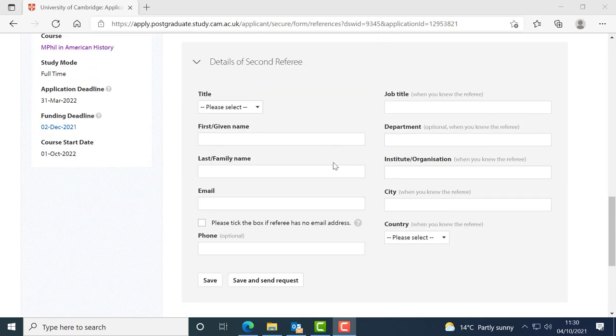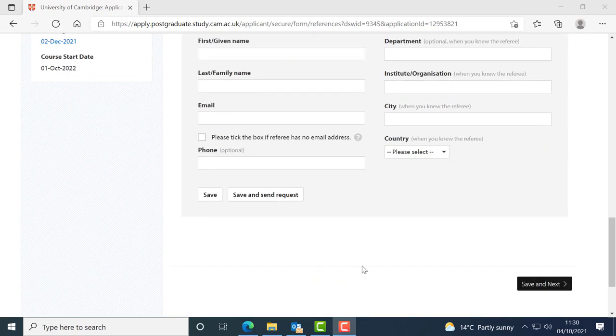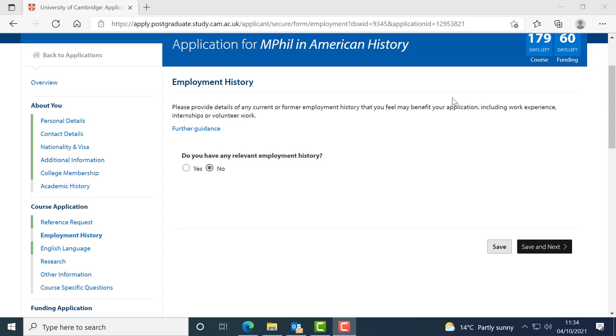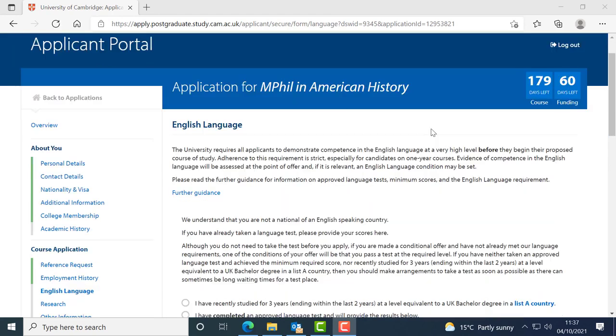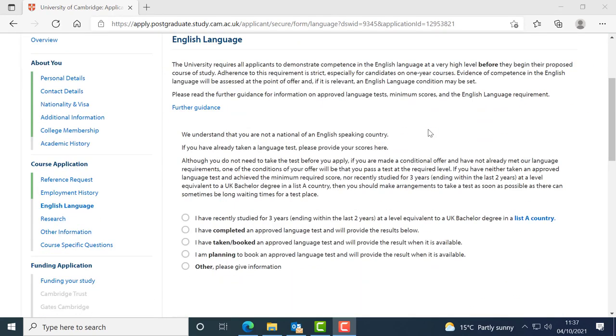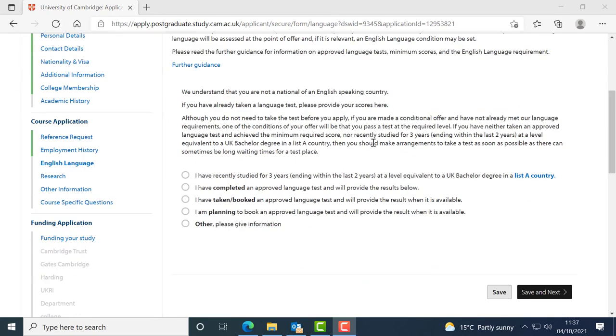You will be able to revisit this section after you have submitted your application to send reminder emails to your referee, and you will always be notified by email once your referee has submitted their reference for a course you have applied for. The next section will need you to enter information about any previous employment history. If you are a national of a country where the primary language isn't English, you will next need to indicate how you meet the university's language requirements or how you intend to meet them.